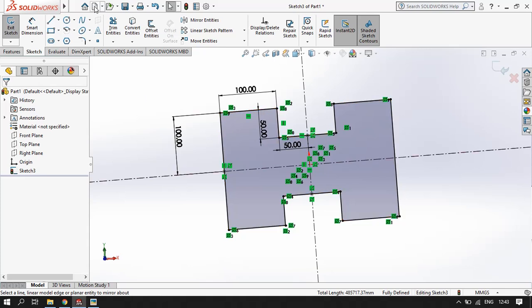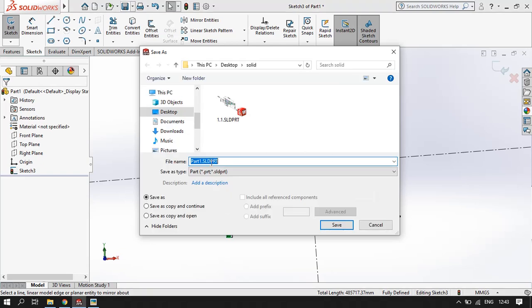So you can save it. Go for the save button, save or save as, whatever you wish. I am going to save it as part 1. This is lesson 1.2, right? So I am giving it 1.2. Save.